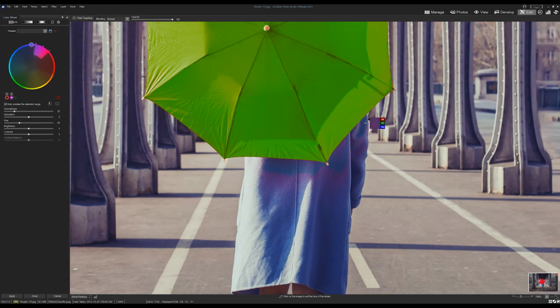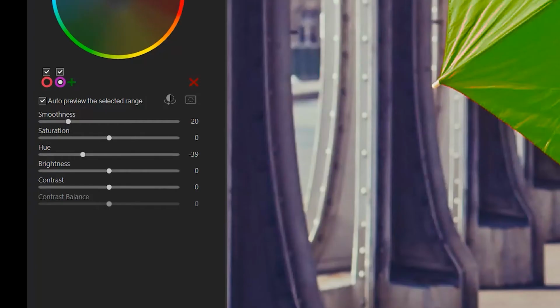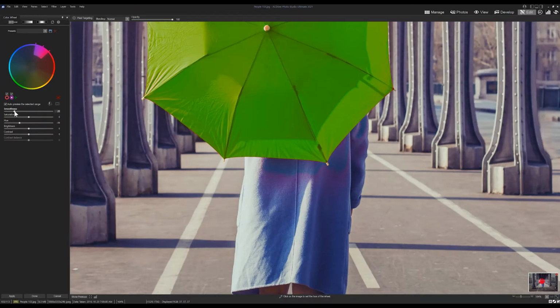But you can see here, one of the problems is that we didn't quite capture all of the edge of this. So what we're going to do now is we're going to increase the smoothness. So the smoothness is this panel right here. And what smoothness does is it takes whatever active selection you have in Color Wheel and essentially adds a feather to the edge of it.